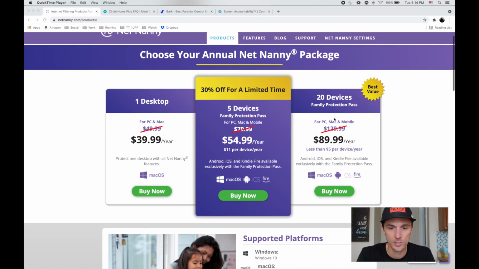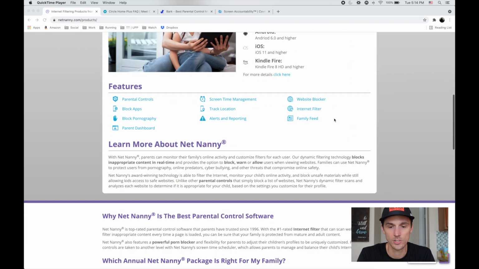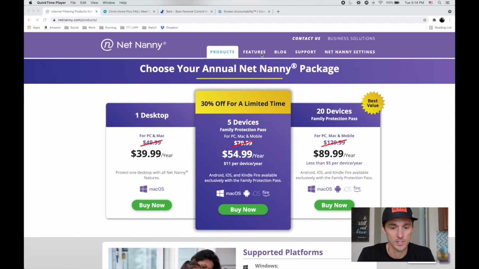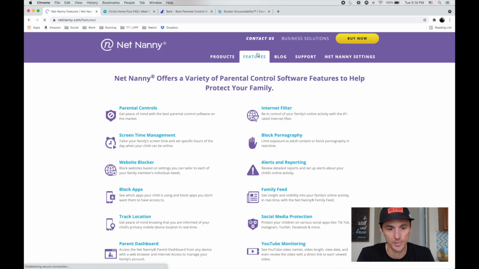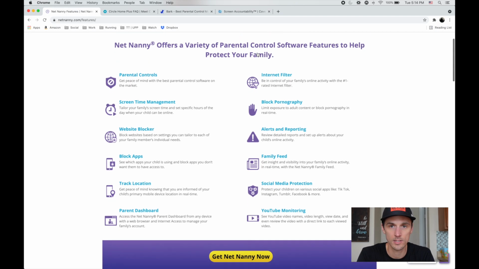The way that I understand NetNanny, which full disclosure, I do not use NetNanny specifically myself, but it's a very popular one out there. There's parental controls. You can manage screen time. You can block specific websites or set settings to tailor how you want it. It blocks pornography. It is an internet filter in general. It can also track location on devices. It can block specific apps. And there's a dashboard that you as a parent can use to just track all of the activity.